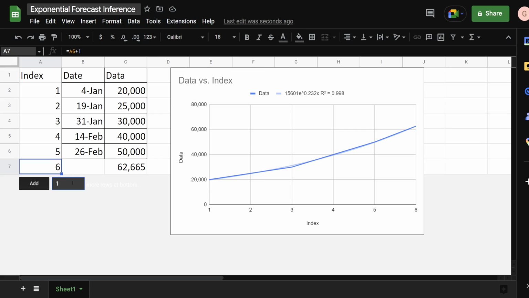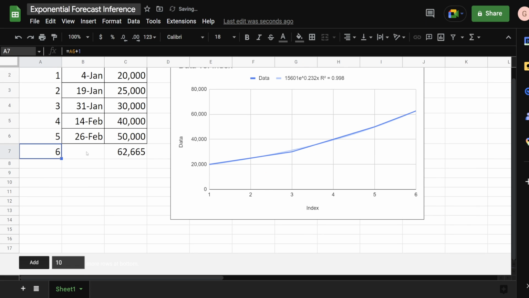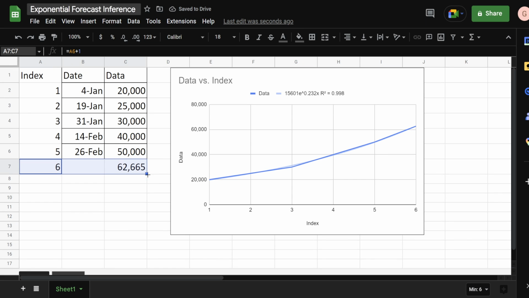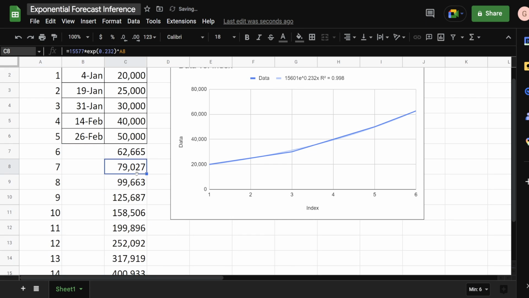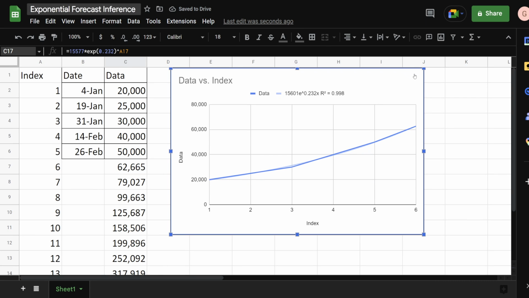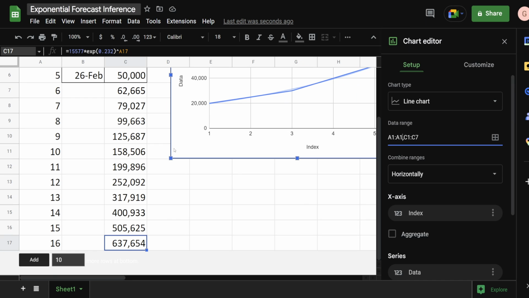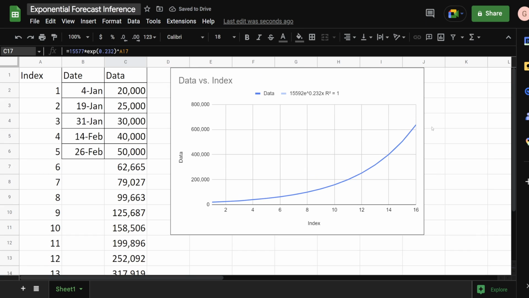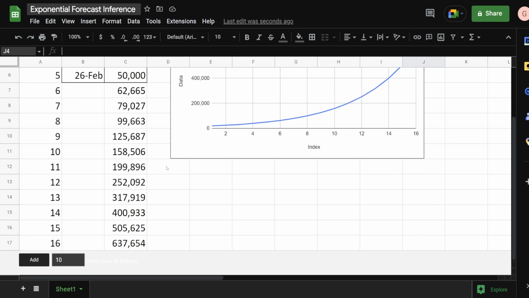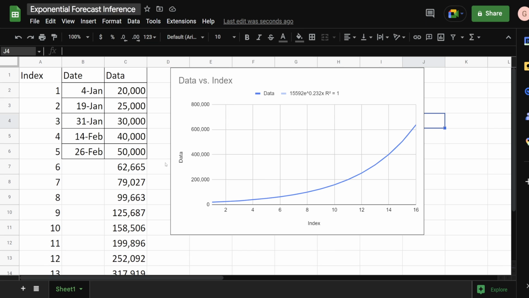So let's add 10 more rows, and then we can automatically fill these out. And you'll see that if we update the chart once again, down to 17, we'll see that that looks like a lovely exponential graph to me. And now we're at 100% fit of an exponential line graph. So that is how you forecast exponentially into the future.